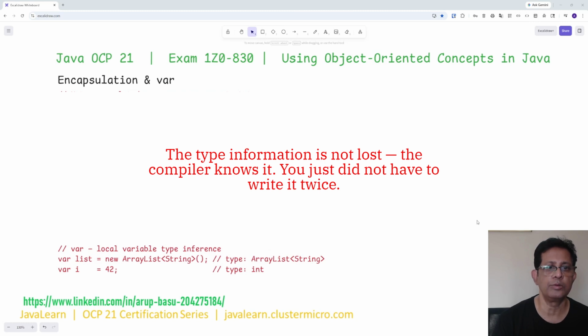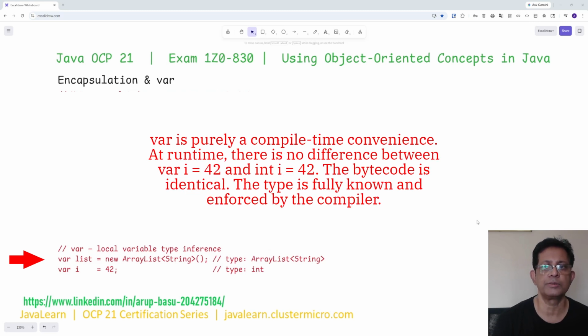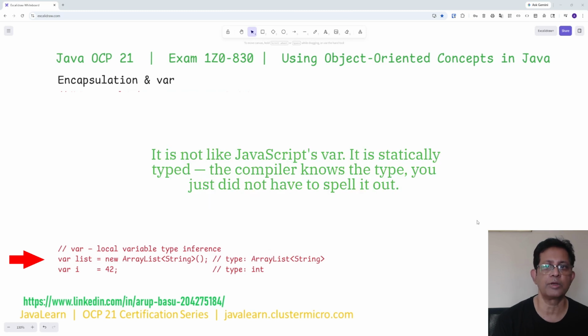And then we put var i equal to 42. The literal 42 is an int. The compiler infers that i is of type int. So it is equivalent to int i equal to 42. So var is purely a compile time convenience. At runtime, there is no difference between var i equal to 42 and int i equal to 42. The bytecode is identical. The type is fully known and enforced by the compiler. Var is not dynamic typing. It's not like JavaScript's var. So it's statically typed. The compiler knows the type, and you just did not have to spell it out.